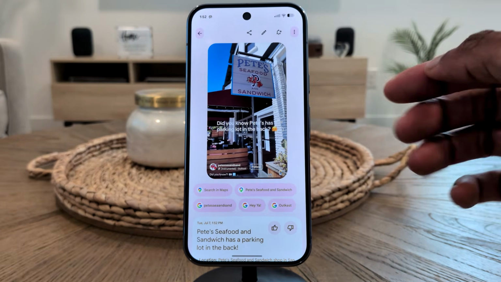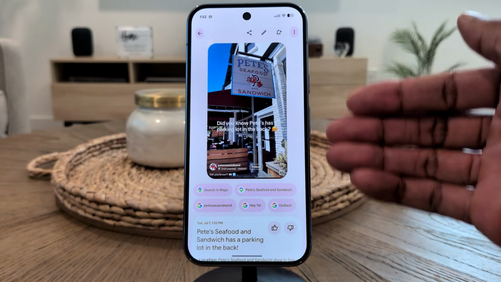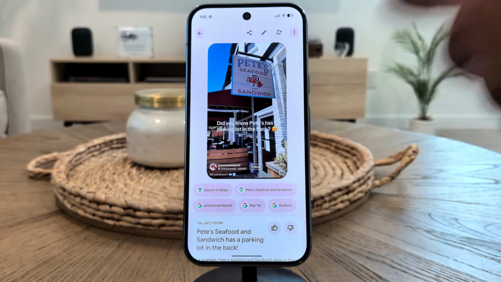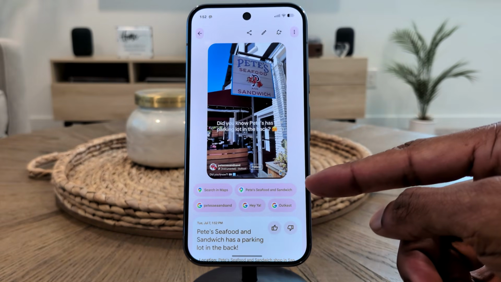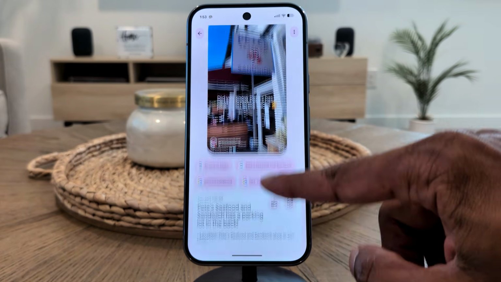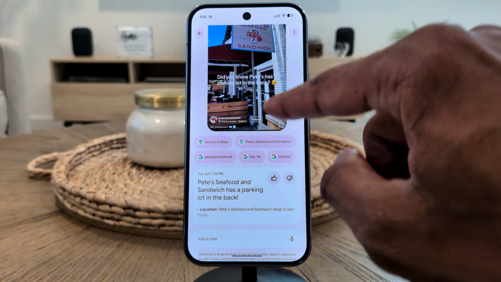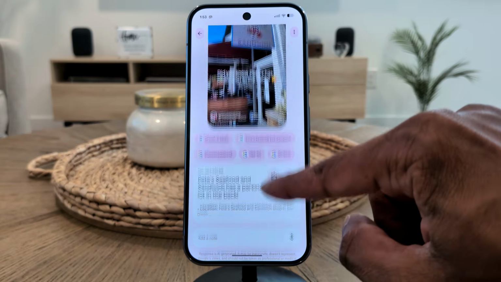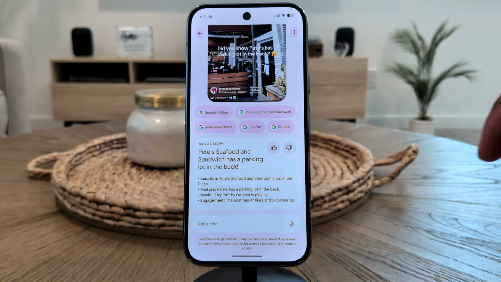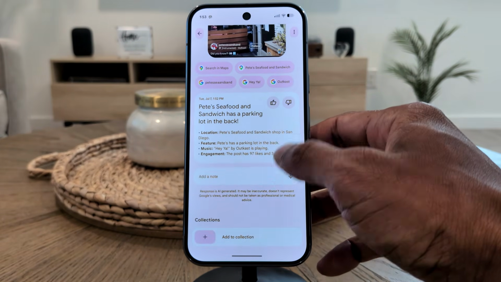And you see it automatically grabbed context from what was on Instagram or even what's on the screen. So you can quickly search Pete's Seafood sandwich, even the song Hey Ya, which was actually the song from the Instagram video, which is pretty cool. Literally grabs all the information directly from that screenshot.